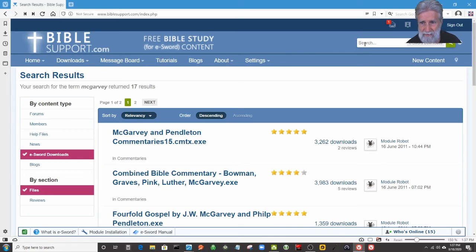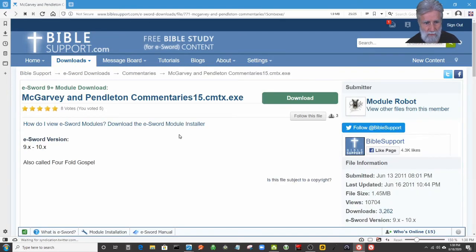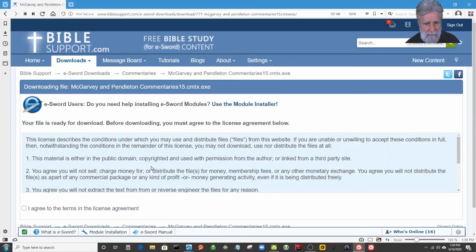Then, having downloaded that, what you'll do is you'll click on that link, and then you will click on download. And when you get there, you'll have to agree to the terms of service, and then you'd say agree and download. It'll download for you an executable file which you can run that will install the commentary into eSword.